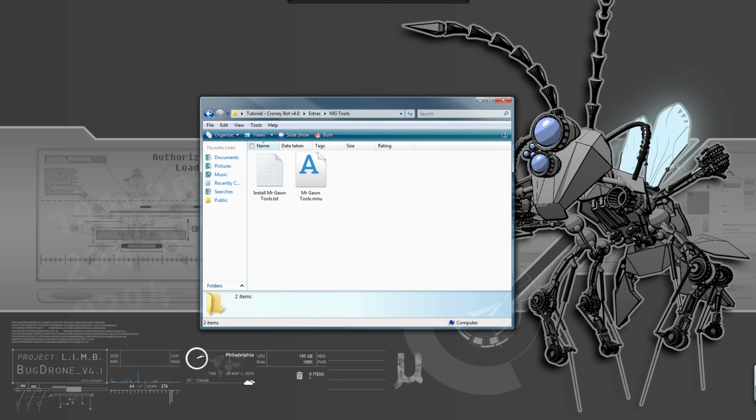And this is the last extra I give you. It's called Mr. GAWN Tools. It's a tool set I designed in Studio Max. If you don't really understand it, I gave you an install text file to go with that. Don't worry about that, you've got that right there.